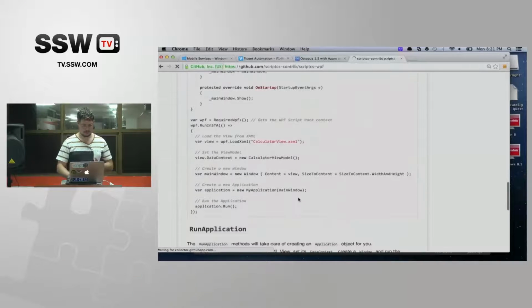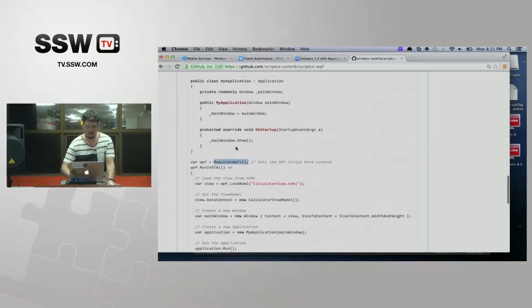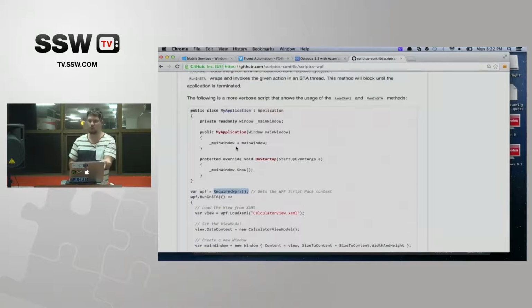So where is it? Right here. And then it gives you this function, run in STA. So it's just making it simpler. And the thing that should pop too is notice there's no using statements. And that's really nice, because those are things that could be typed wrong when you're in a REPL or in a text editor.